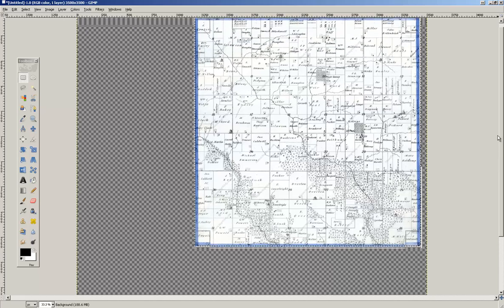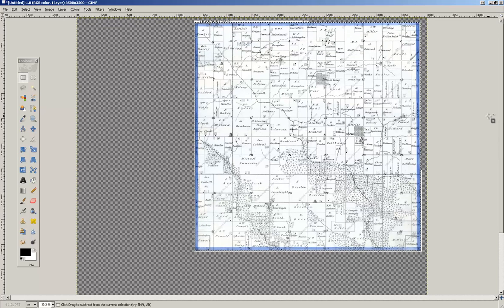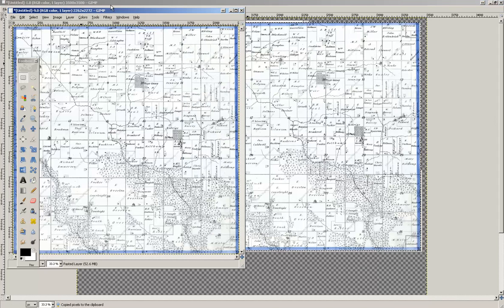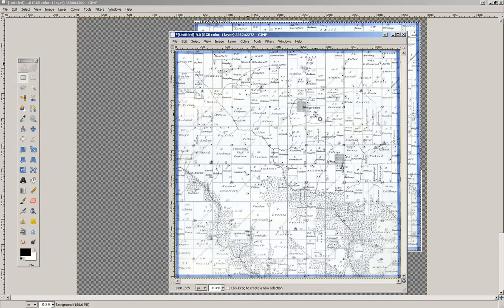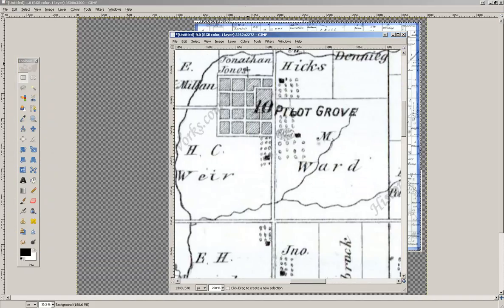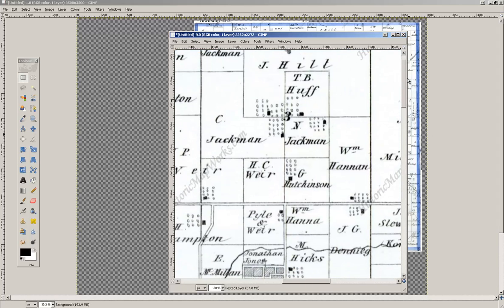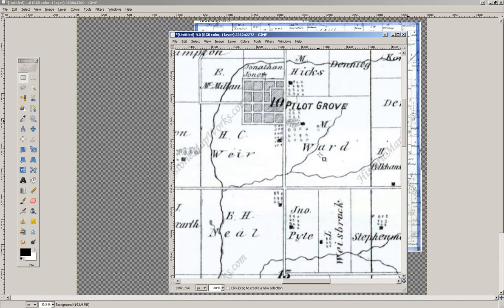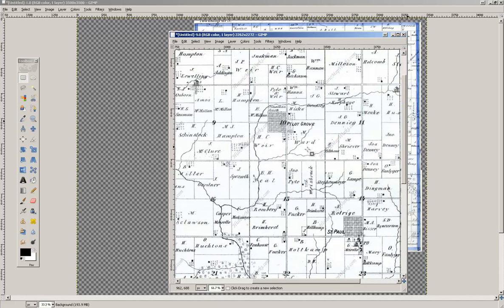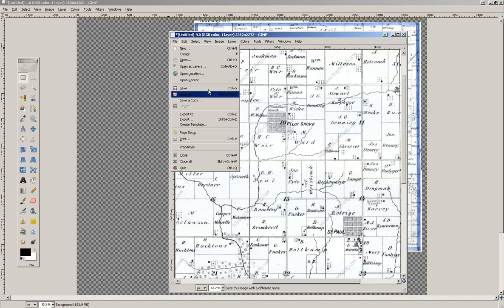what I'm going to do is copy this and paste it into a new image. So I've got a new image. There we go. So I've got my plat, and you can see how far you can zoom in and actually read things on the image. Alright, now save this.